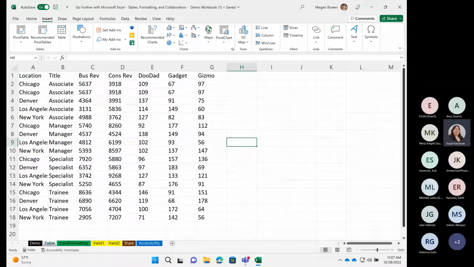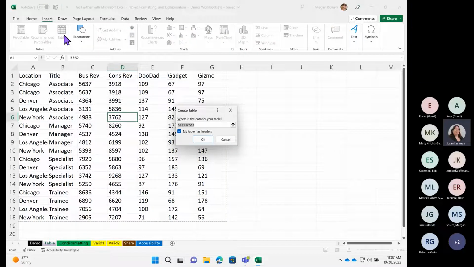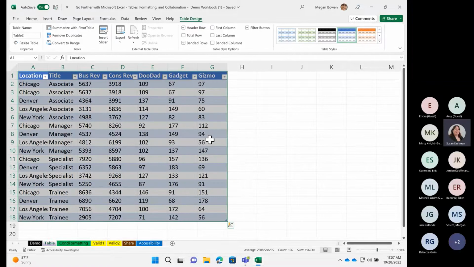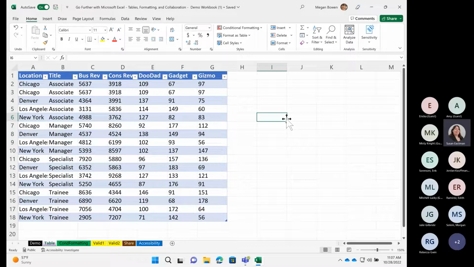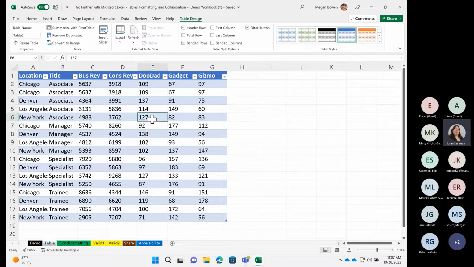If I select into any one of these cells here, I'm going to select Insert. Under Insert, we will find the option for Table. If I select Table, it automatically sees where my table is, so I can select OK. Here we can see it automatically turned it into a table for me. We can also see at the top, the Table Design tab has popped up. But if I click off of my table, we will see the table design ribbon has disappeared. I select back onto my table and the ribbon will be back.